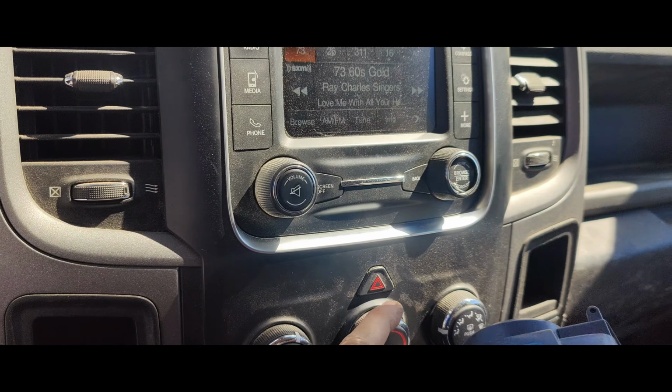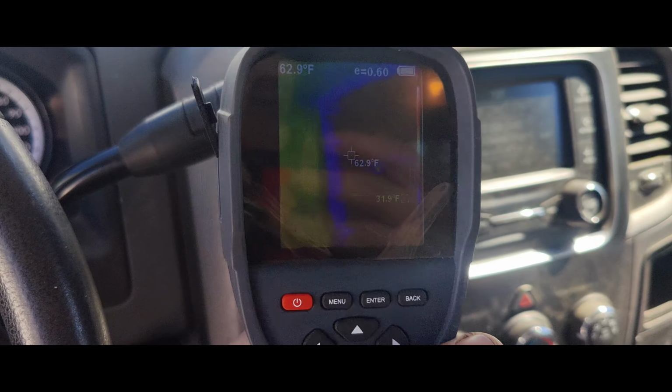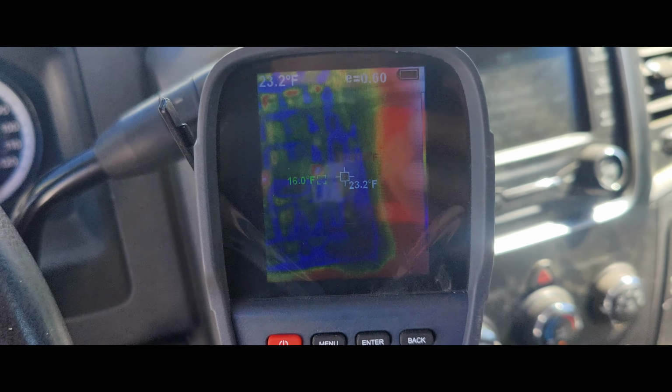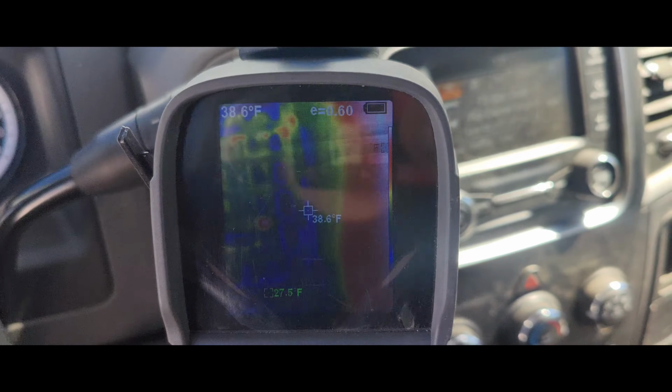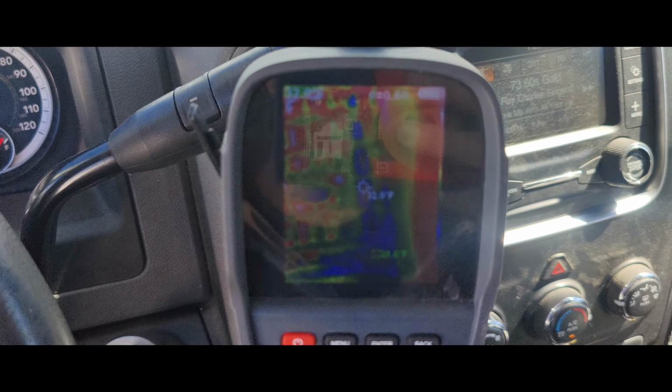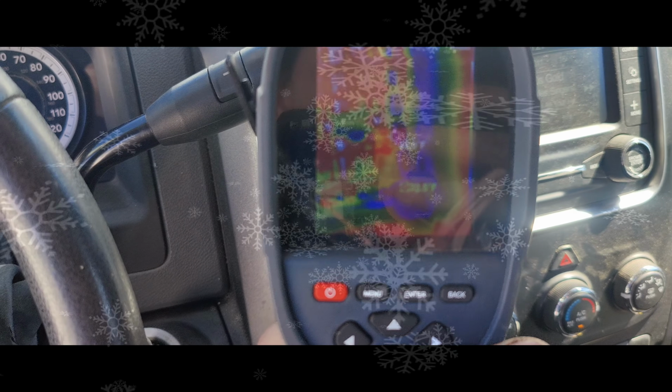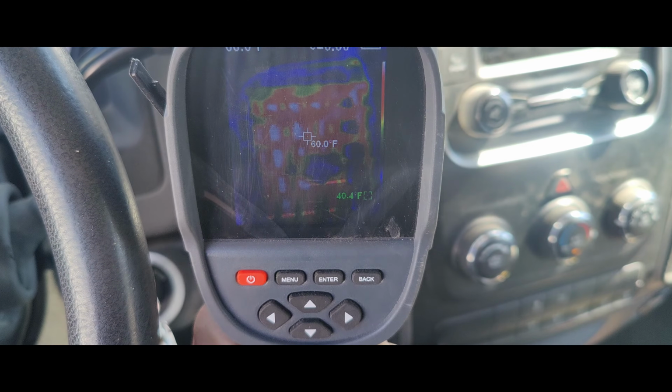Now let's put it to hot. So watch this. Look at the vent change. Hopefully you guys can see that okay. So you can see how the whole vent got hotter. Okay, I had to change the brightness on my phone so I could see. So there you go. Look how it's right in there.